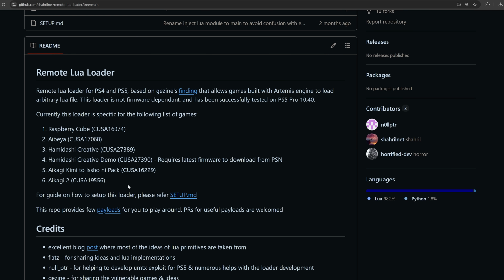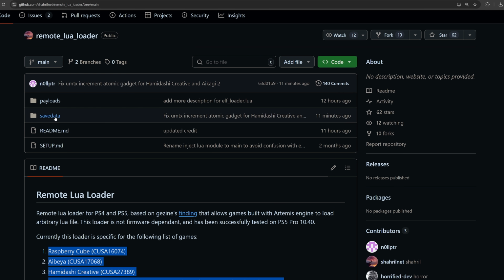It only works with games that run the Artemis engine, which are specific Japanese titles. So they can be quite difficult to get a hold of if you are not in the Japanese market, but it should still be possible to get a hold of these. So here's the list of games that are supported here. You just need to have a version of that game in order to load this.